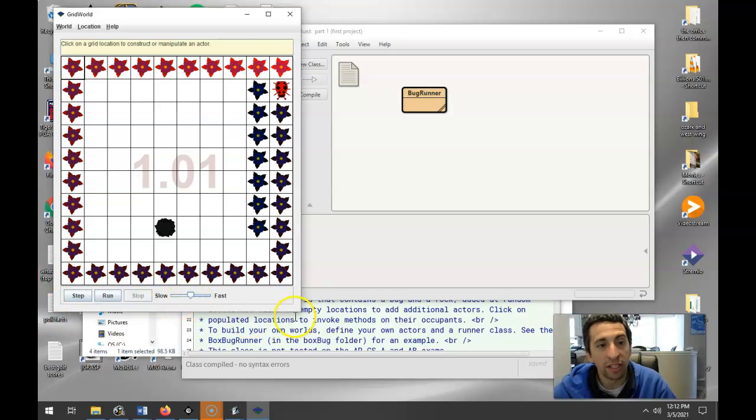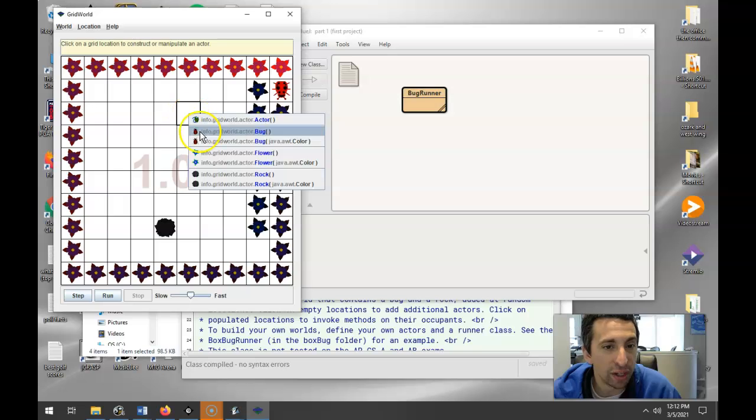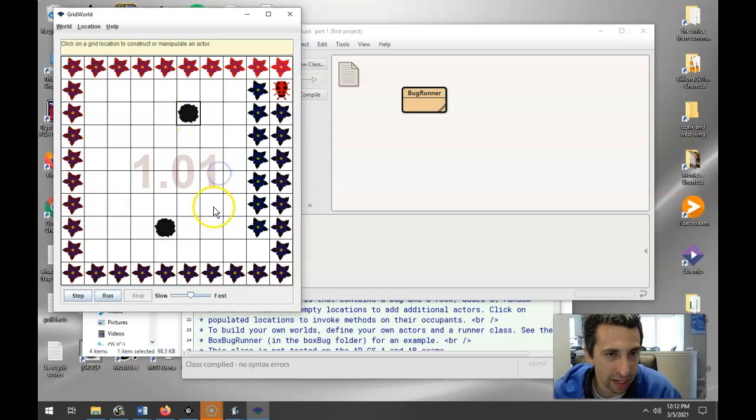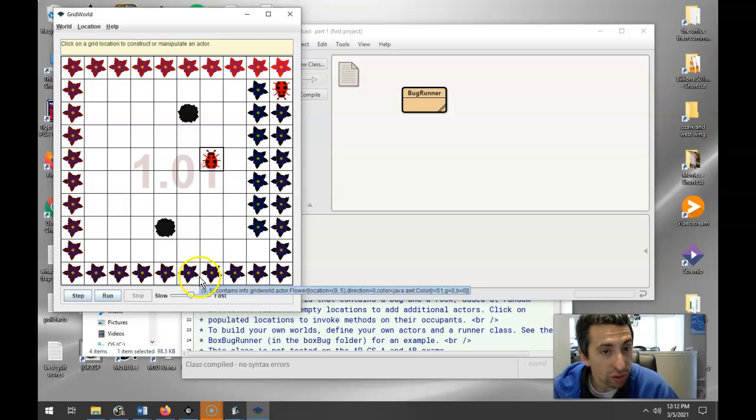Okay, some other cool things if you're stopped. If you want to add something to the grid, you can click on a blank space in the grid, and then you can just say, hey, I want to add a rock to that spot, or I want to add a bug to that spot. So those are things you can do, and you can add more elements in here.